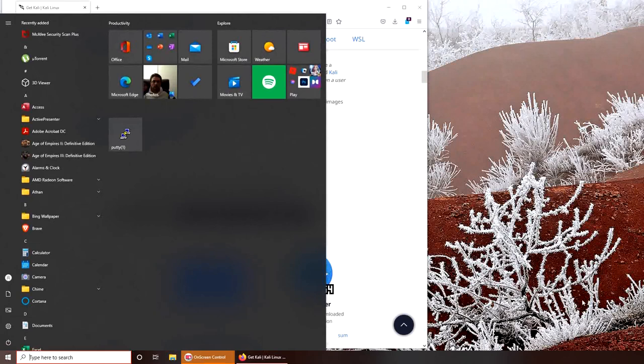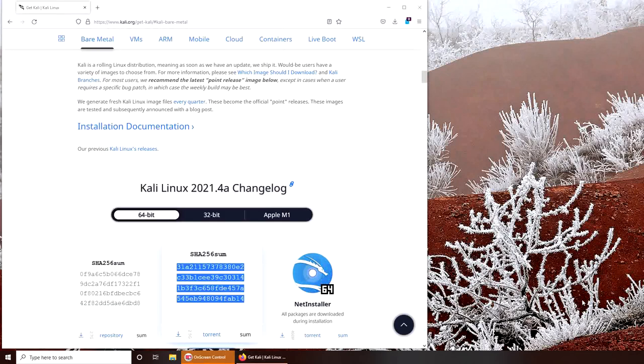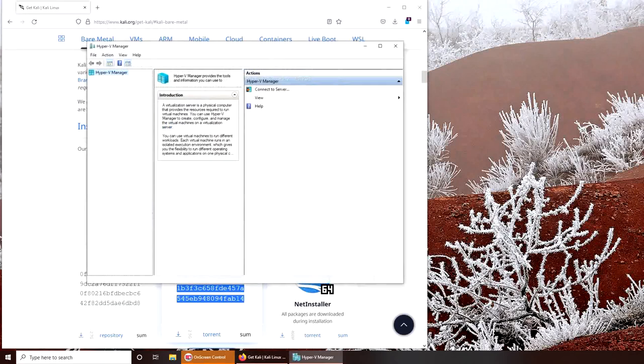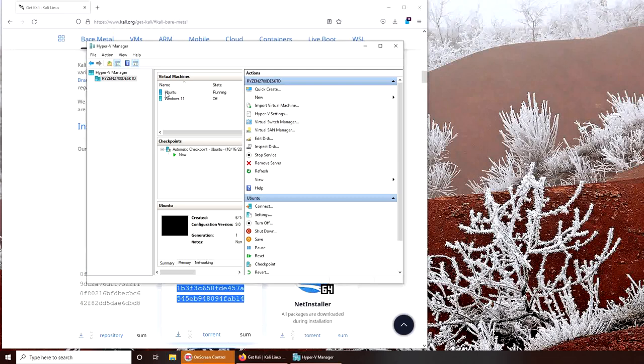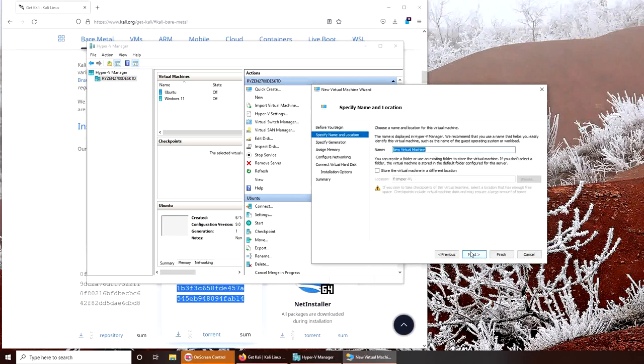Let's launch Hyper-V Manager. Surprisingly, Ubuntu is running, it should not be. Let's turn it off. And let's start with launching a new virtual machine. Before you begin, we have no idea.